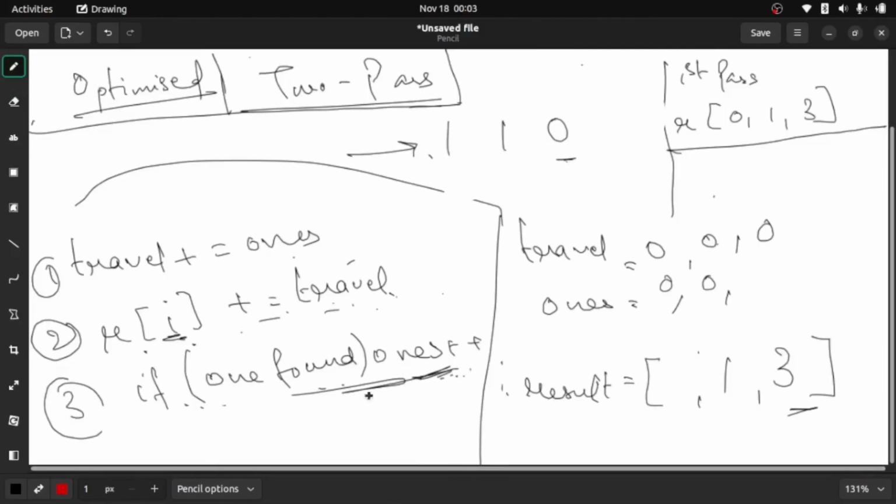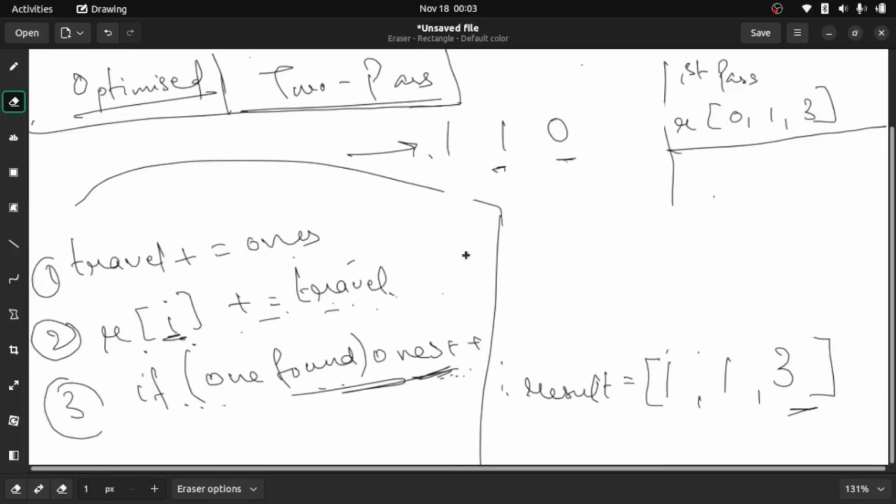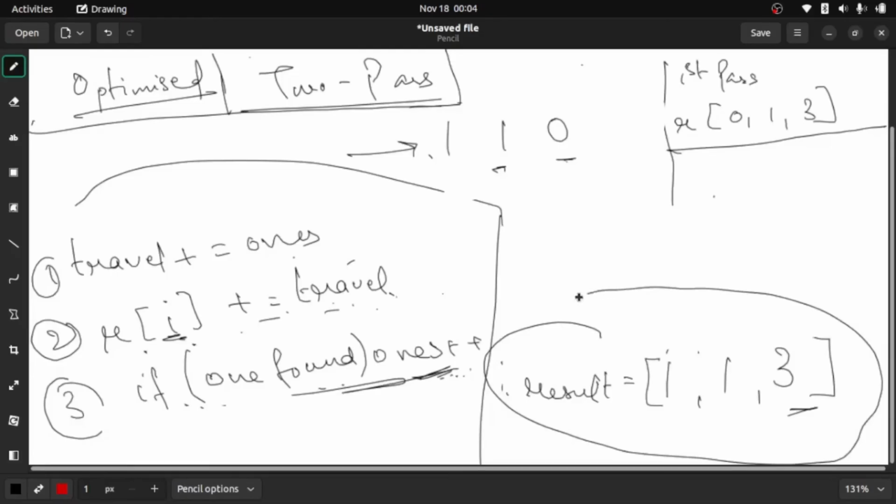Now did we find a 1? Yes, so let's increment this. Travel plus equals 1, so that is 0 plus 1, that is 1. Result at index I is going to be plus equals travel. So result at index I is 0, travel is 1, 0 plus 1 is 1. And now we have found a 1, so let's make it 2. So our final answer is over here. This is our final answer.